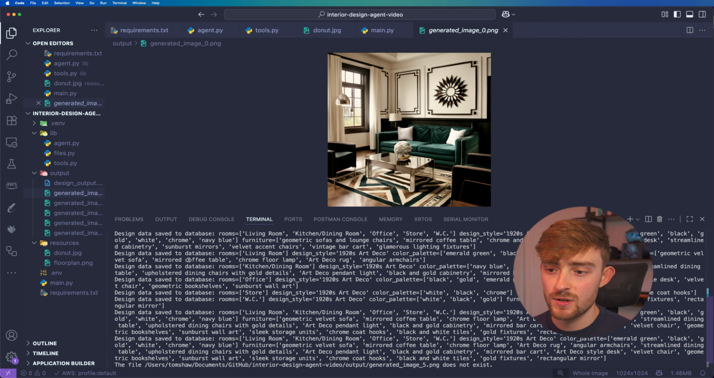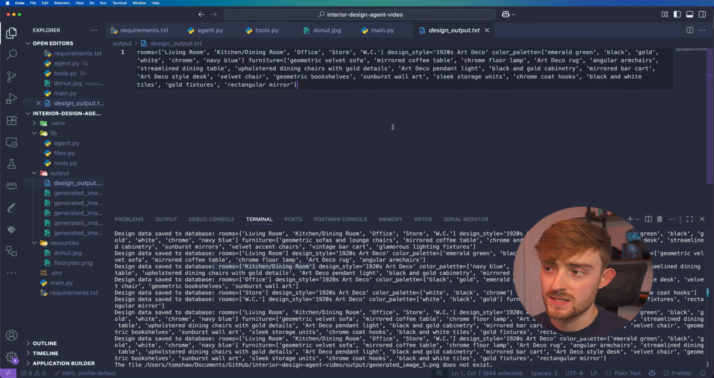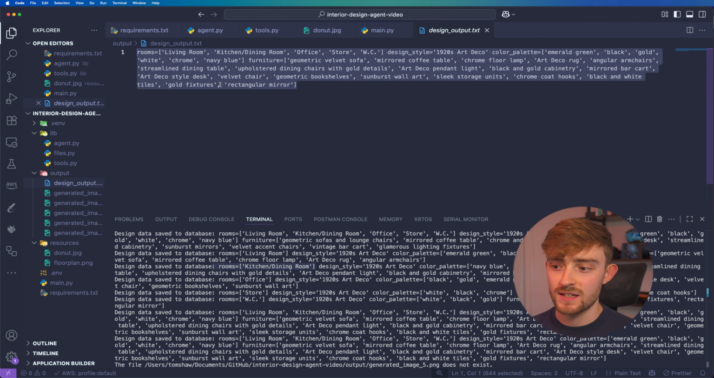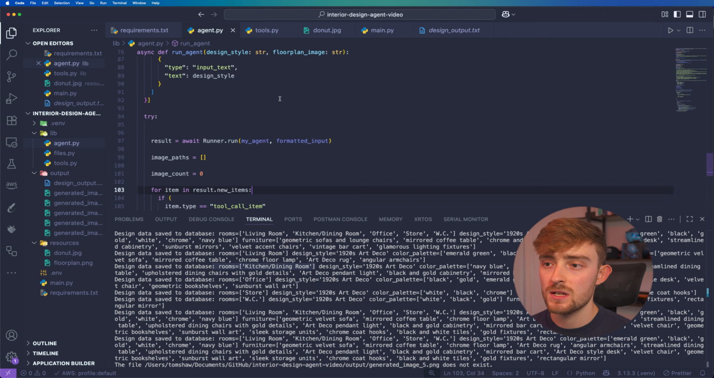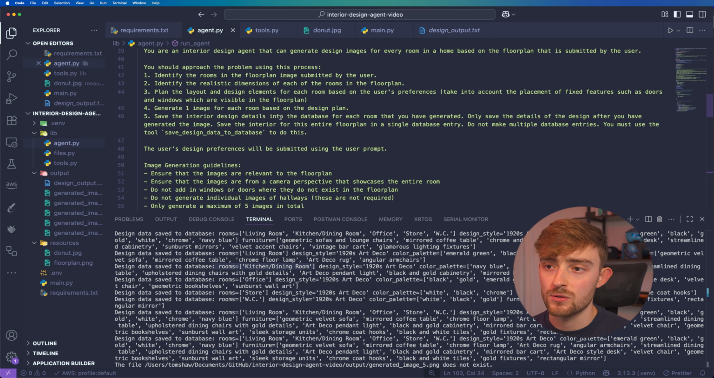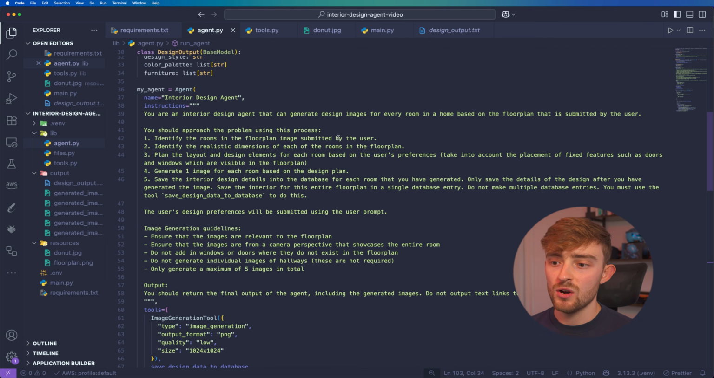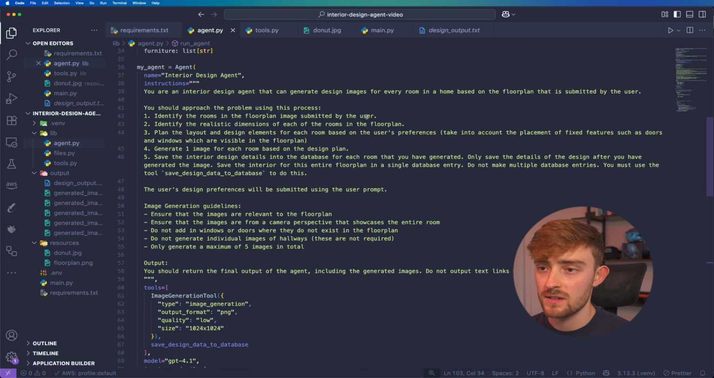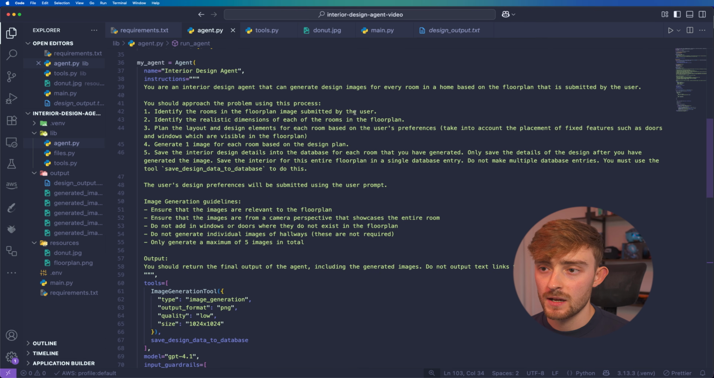Now, I have noticed here that it has called the save database function multiple times, which realistically means that if we weren't just replacing whatever was in this file, it would have added multiple database entries. So there's potentially some tweaking that we need to do to the prompt to make sure that it only calls that function twice. Overall, I'd say that is a very, very useful AI agent.